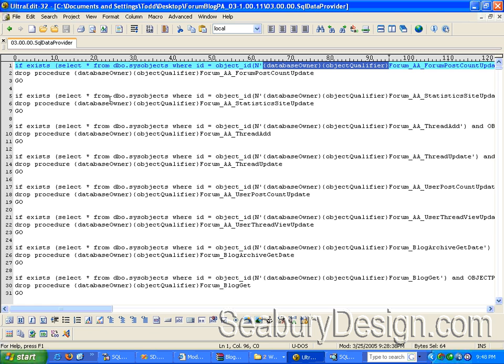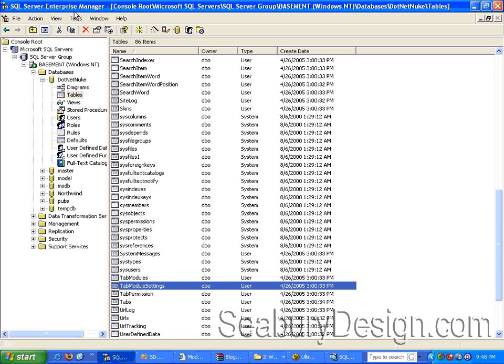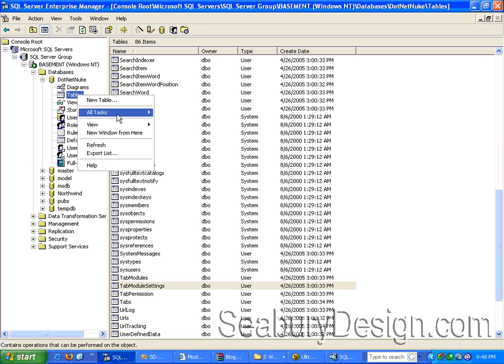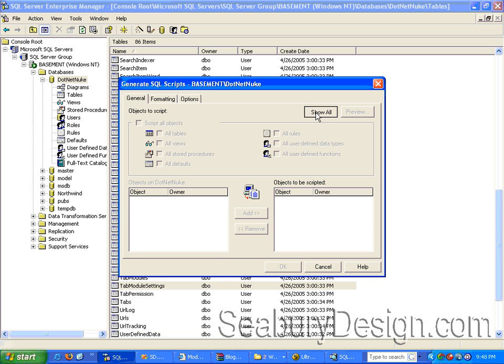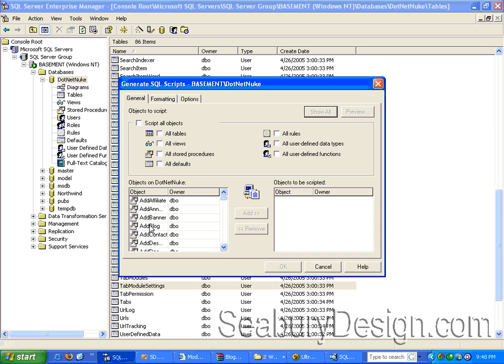as you see in this SQL data provider that the core team uses. Another way you can do it is to go out to SQL Enterprise Manager, and I think probably from here is best place to do it. All tasks, generate SQL script, and we'll want to do something like add blog. I'm not going to pick everything right now. I'll pick the add blog, and then we'll go down to the tables.